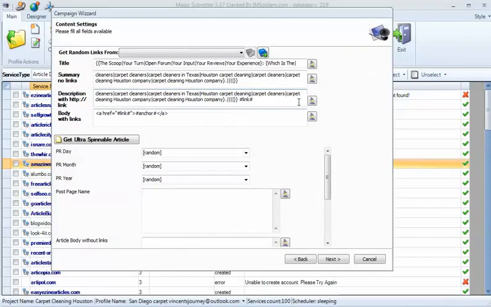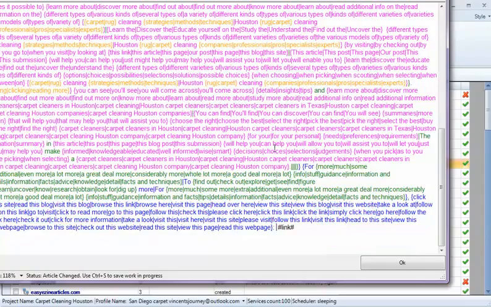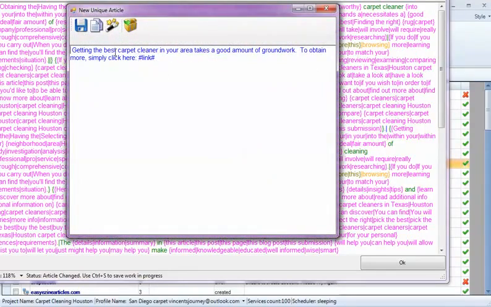Okay, so I'm going to add that to the description, and as you can see, I'm going to add it to the end. I'm going to keep the link at the bottom, and let me show you how that's going to look. Getting the best carpet cleaner in your area takes a good amount of groundwork. To obtain more, simply click here. Perfect. Perfect.